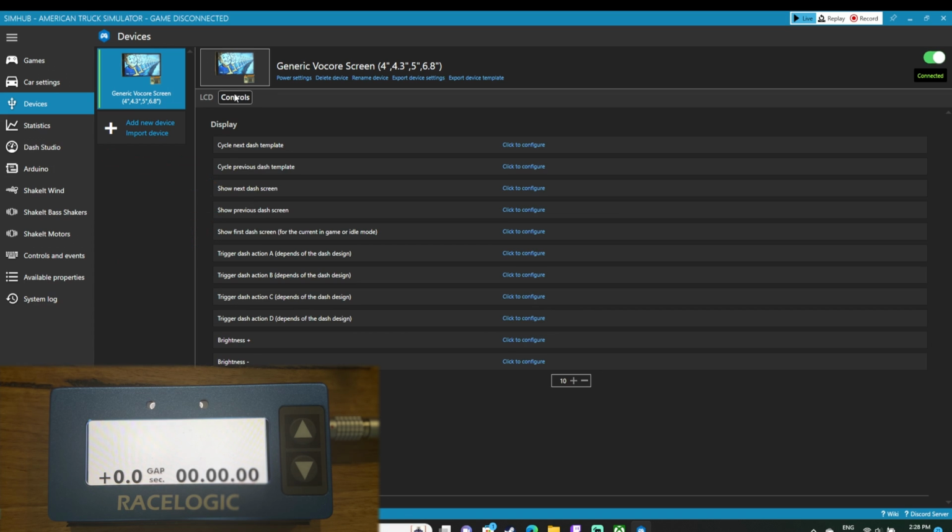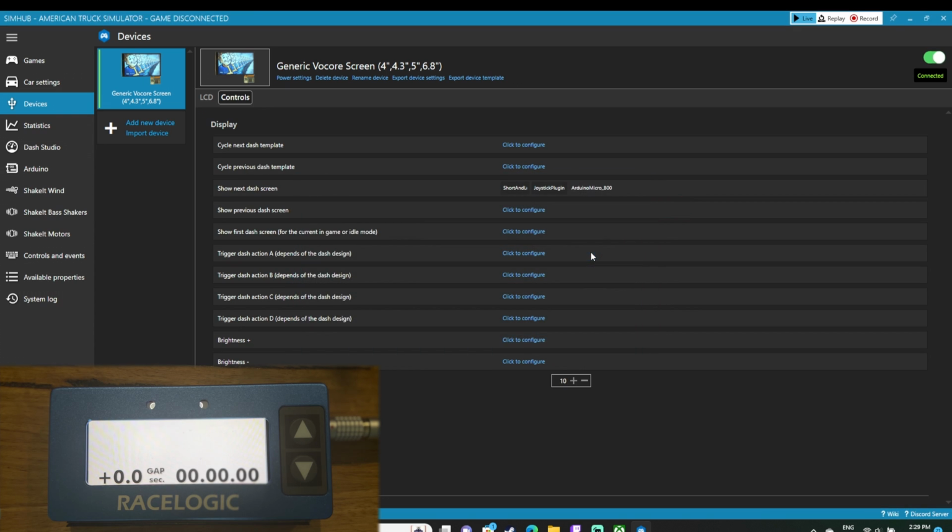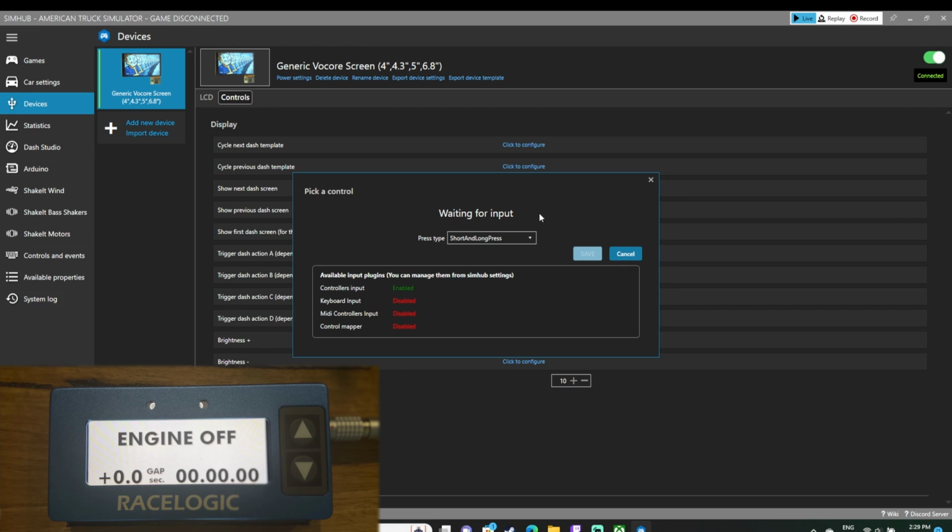Select the configure button for show next dash screen. This window will pop up asking you to enter an input. Go ahead and push the top or bottom button on your RACELOGIC. Make sure press type says short and long press. Click save. Then do the same for show previous dash pages and use the opposite button on your RACELOGIC and follow the same steps.